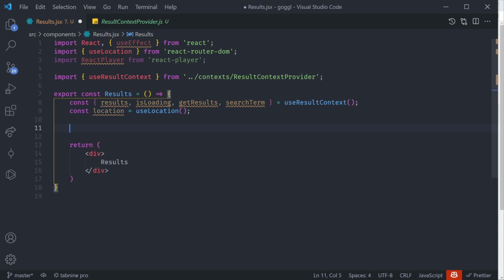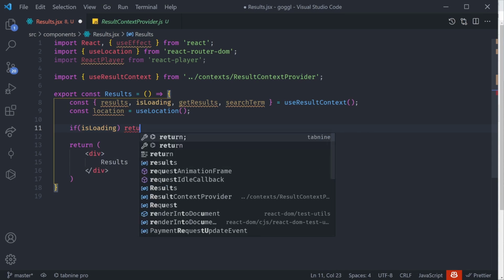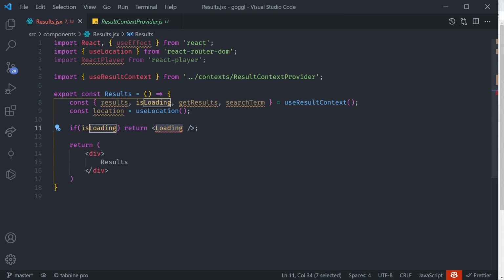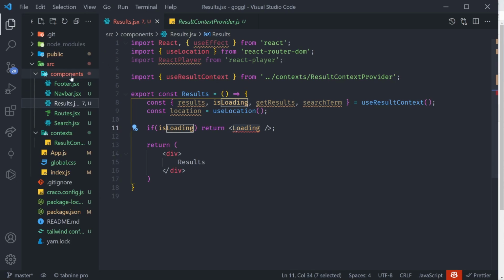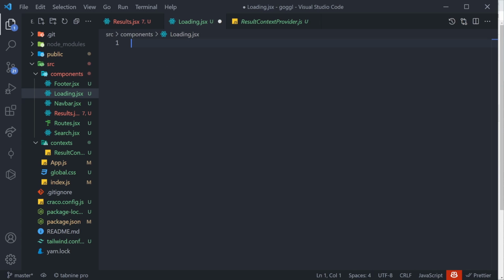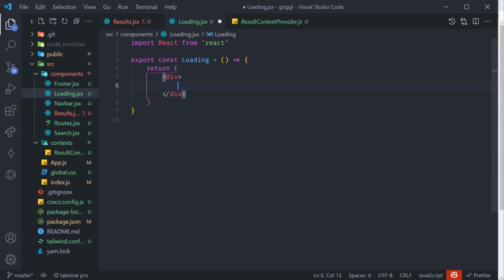Now inside of here, first thing we want to do is say if we are loading. So if is loading, then we want to return a loading component, which is a self-closing tag. Of course, this loading component is something that we have yet to create. So let's go to components and create a new loading.jsx component. Inside of there, I'm going to do RAFC, and that's going to be the easiest way to create a React component.